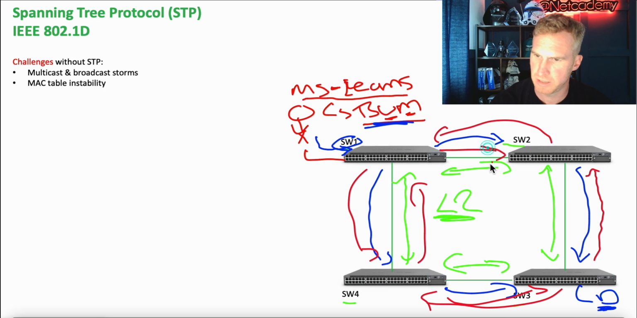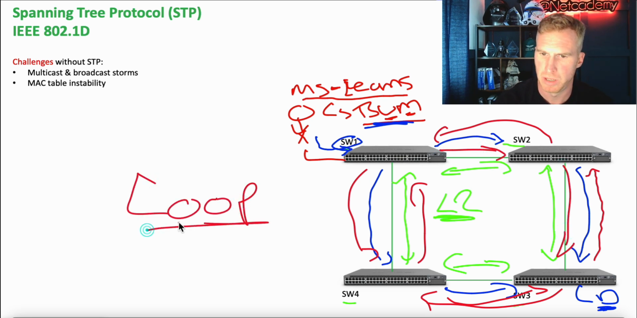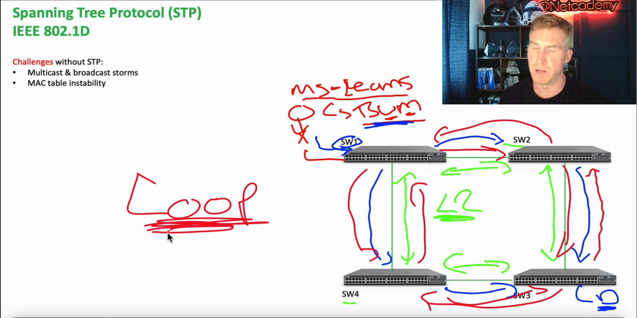What have we suddenly got going across our network? We've got a loop. So whether we're talking about layer 2 or layer 3 or any layer for any application, this is one thing you absolutely want to avoid in any network, this layer 2 loop. So the challenge without STP is that you are going to get these multicast and broadcast storms. It's just inevitable. You're not going to be able to get around that. You're not going to be able to stop that without STP.